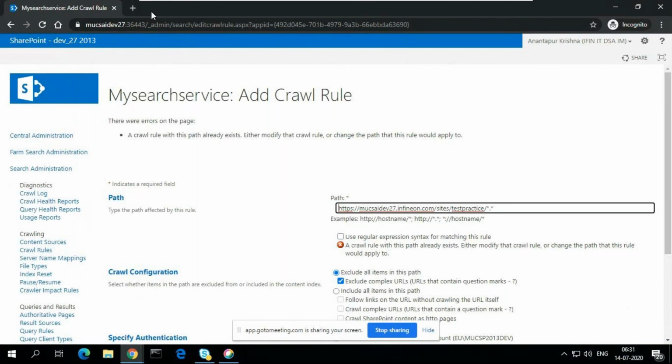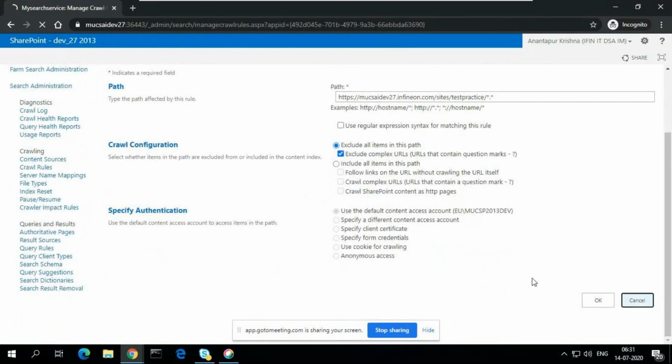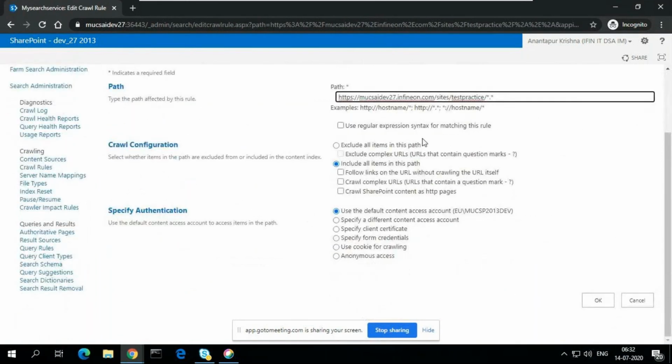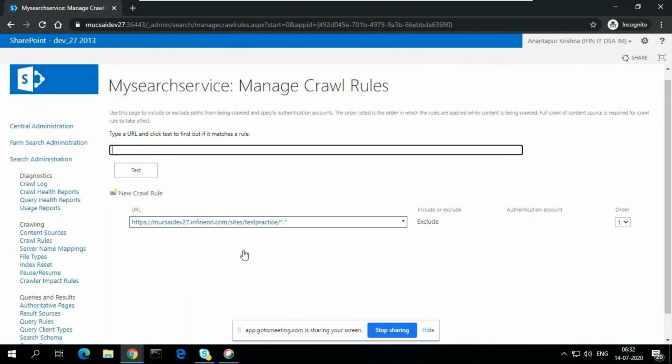Suppose I want to set a new rule for this, what I can do is just go to this rule and edit it. The same path I have given. This time I will say exclude all the items, exclude complex URLs, and click on OK. So now we can see this URL, and it will exclude the content, and the order of this rule is number one. We can maintain those rules, and like that we can create different rules.